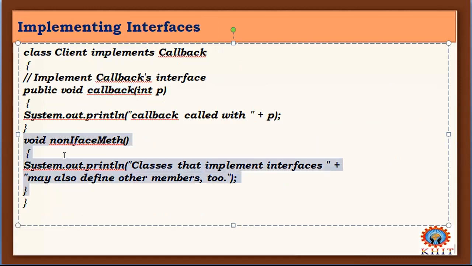We are defining another non-interface method. It has no relationship with the interface. This method purely belongs to this class Client. So there is a class Client and there is an interface Callback. Now we need to write a main program. For everything, we need to write a main program. Without a main program, you cannot execute anything.